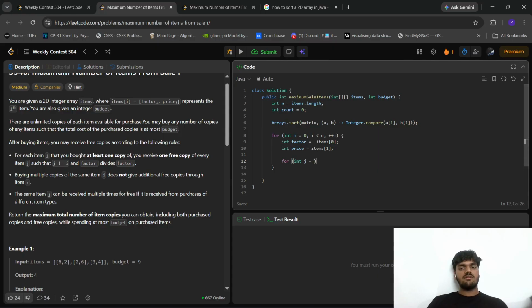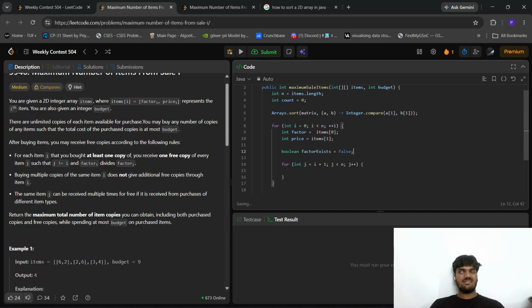I'll run a j loop from i plus 1 till n, j less than n, j plus plus. Okay. If this is the cheapest item, boolean factor exists. I should not directly buy any item, right? Because buying a standalone item might not be worth it for the overall budget.